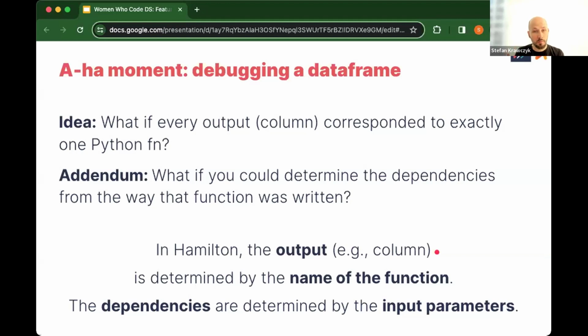And so the idea with Hamilton was: given this output data frame, can we make it as easy as possible, given that particular feature, to find the corresponding code for it? So everything should correspond exactly to one Python function. And if you can put it into a function, can we make it very clear and independent to understand what's required to compute things? So just to repeat, in Hamilton, the output, for example a column or a feature, is determined by the name of the function, and the dependencies required to compute it are determined by the input parameters.